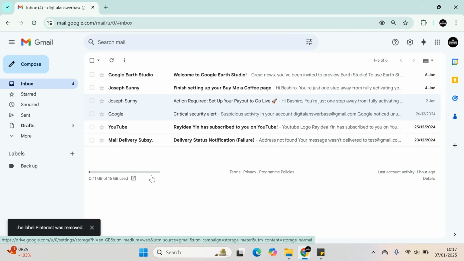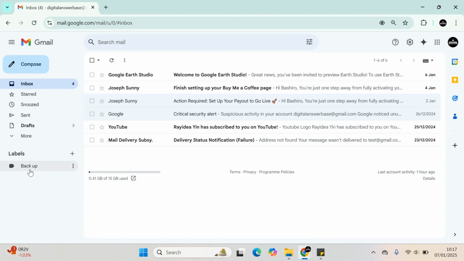In this video today, we're looking at how to set up folders in Gmail. Once you're logged into your Gmail account, you'll be presented with this particular screen. Gmail itself doesn't have a specific name for folders in the Gmail account. It's called labels. On your left-hand side, you will see labels.